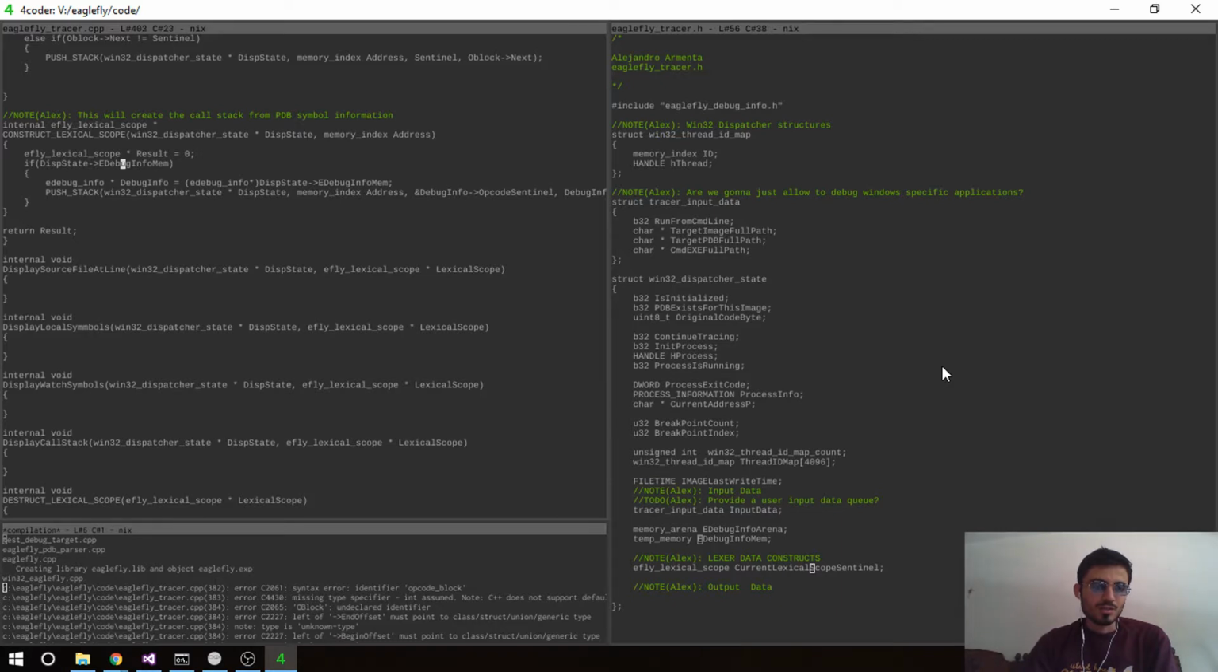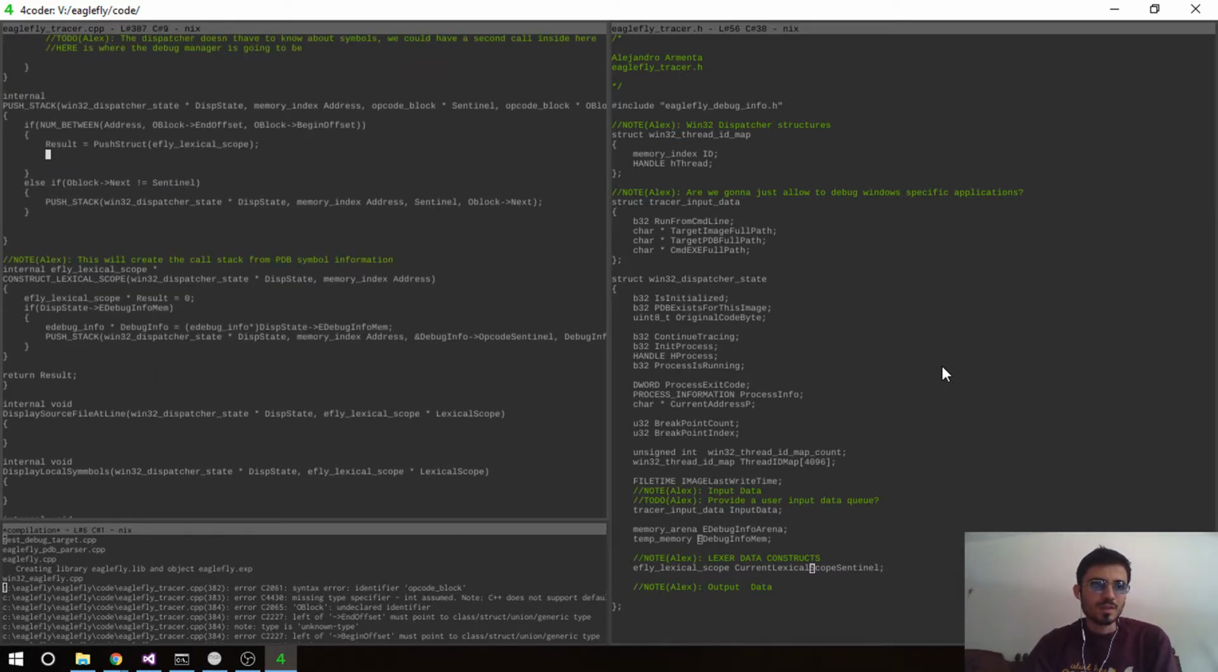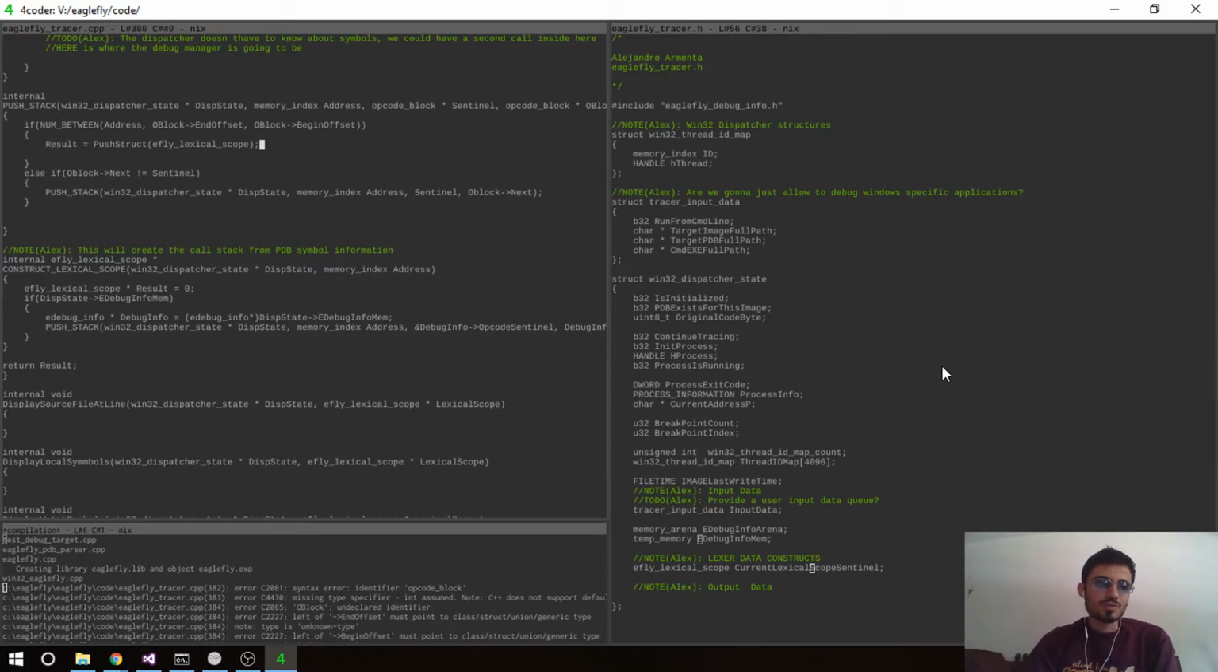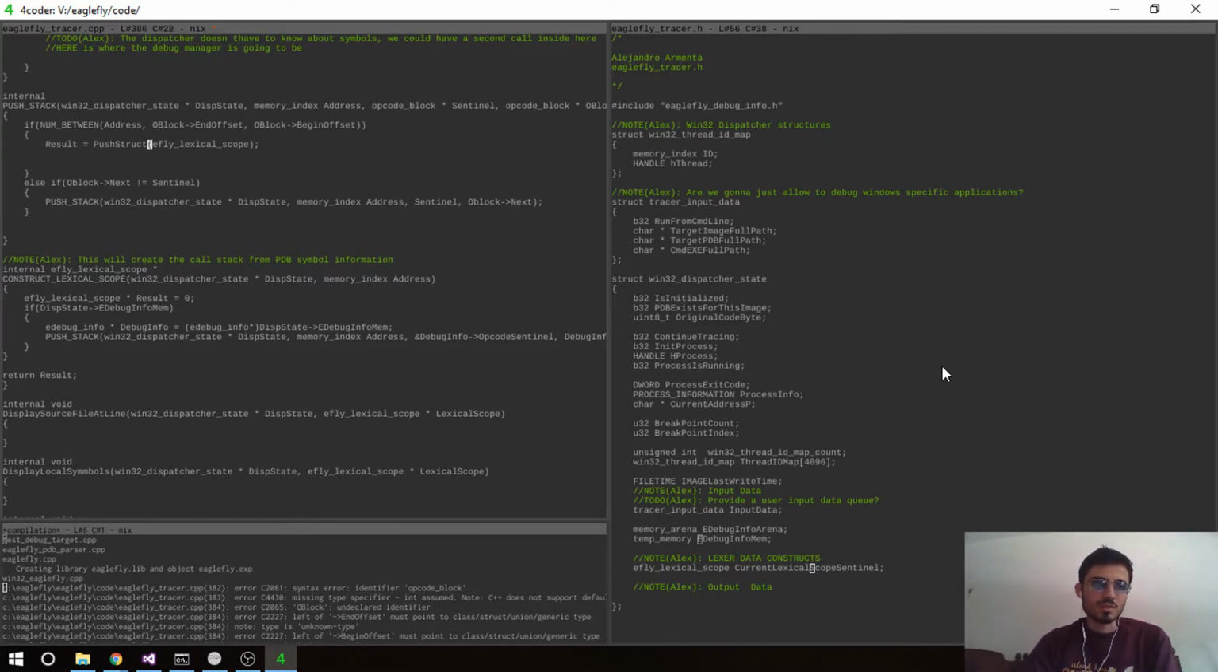So the thing that we would do here is I'm gonna push a struct for the lexical scope onto the arena. And it's called debug info arena.